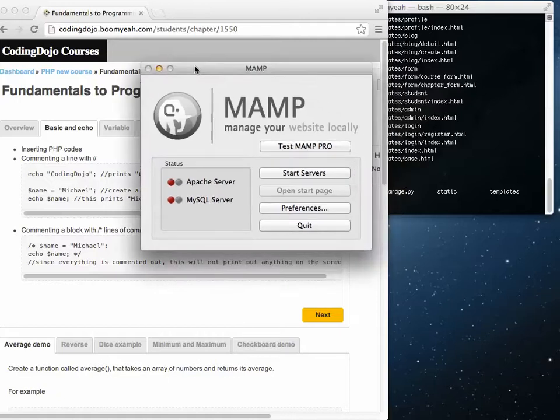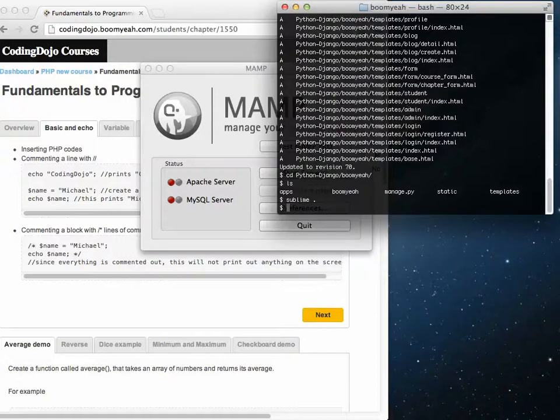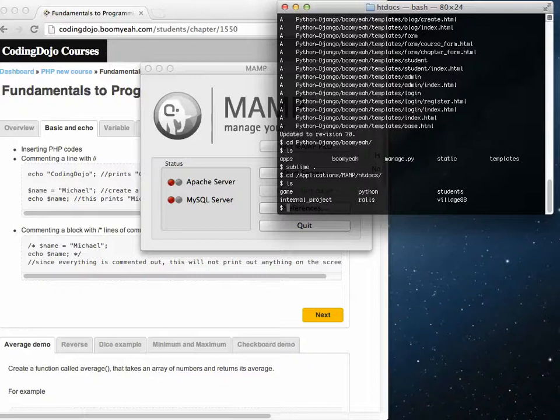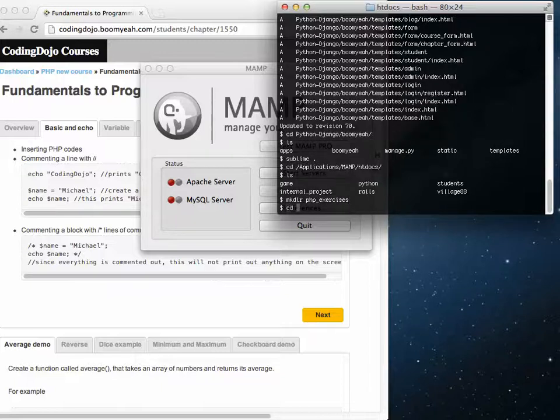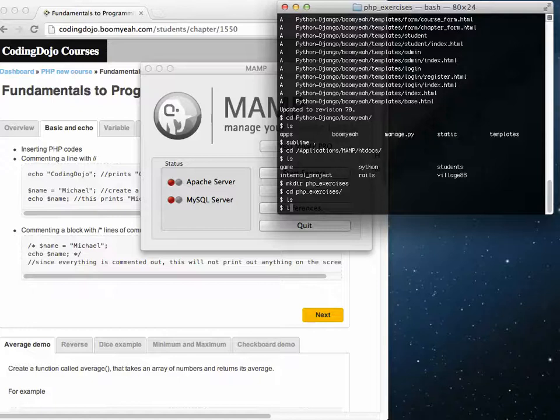Alright, so let's get our first program in PHP written. I'm using Mac. If you're using Windows, you can just do pretty much the same thing. I'll go to my htdocs folder in MAMP, and let me create a new folder called PHP exercises. This is where I'll be doing the exercises.